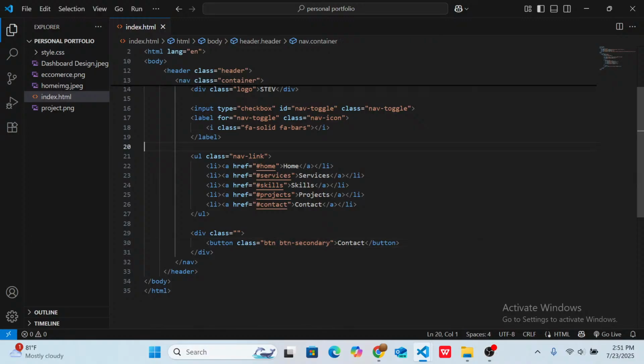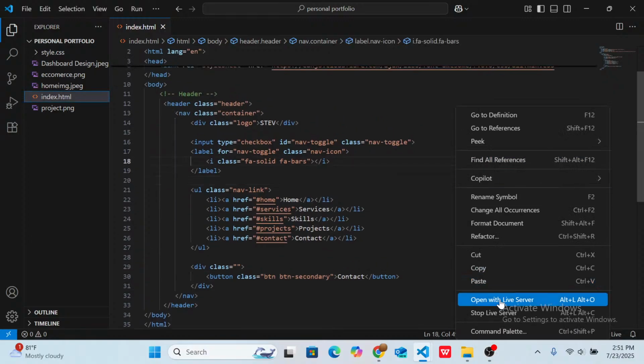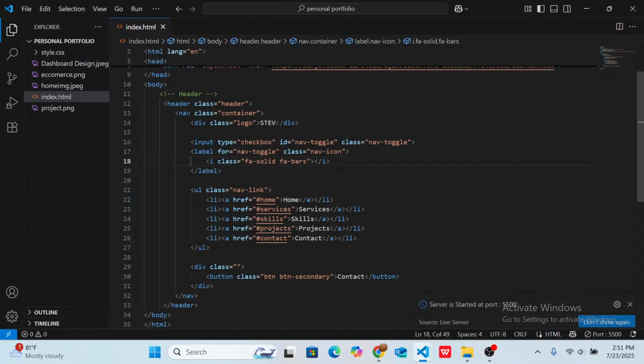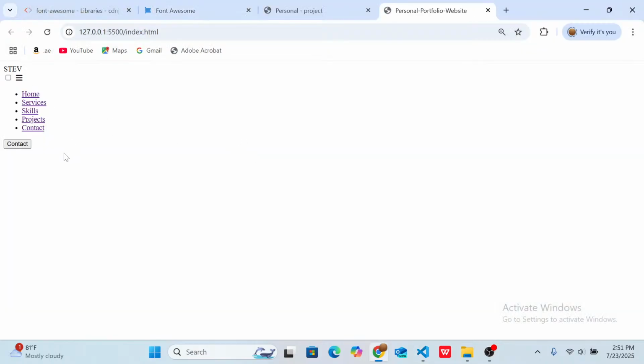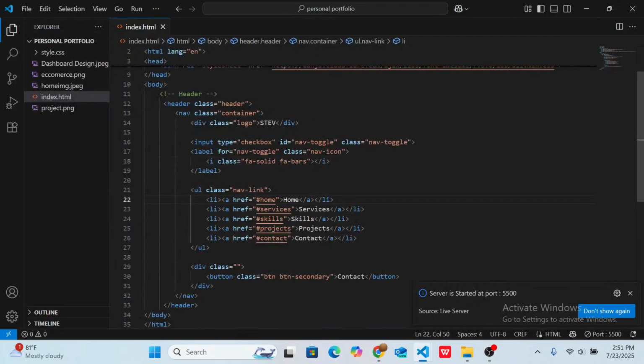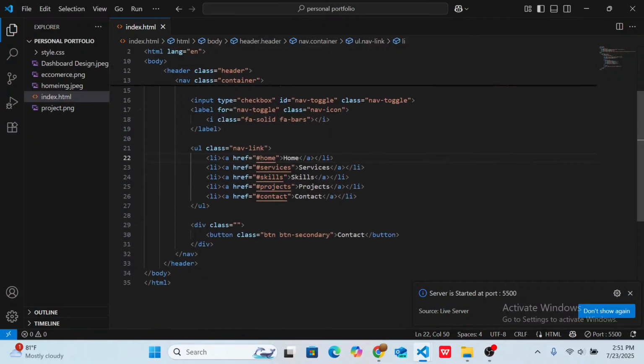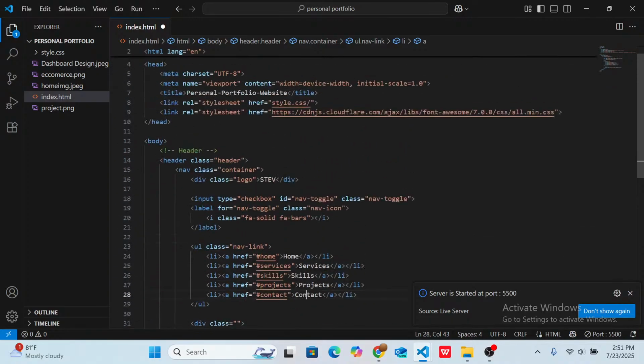Now let's see what we have in the browser before we proceed. Okay, now this is what we have for the logo, for the nav icon, for the nav links, also for the contact. The next thing I'll be doing, I'll be styling everything in CSS and see what we can do with the header. Let's style the header in the CSS first before we proceed to the next section.